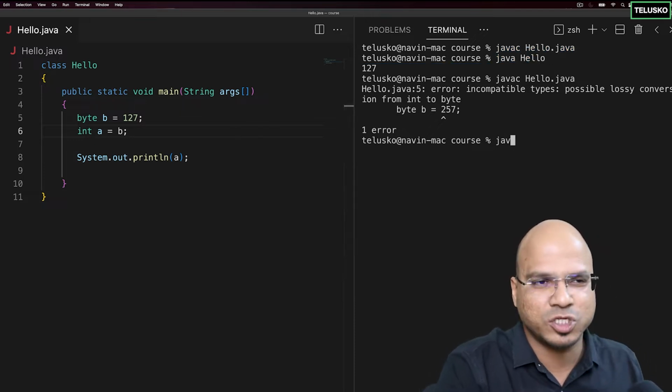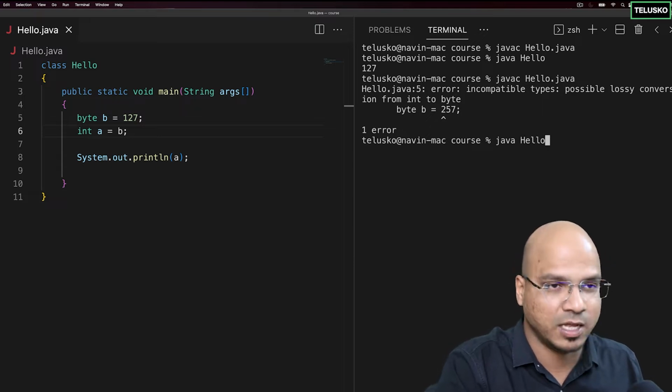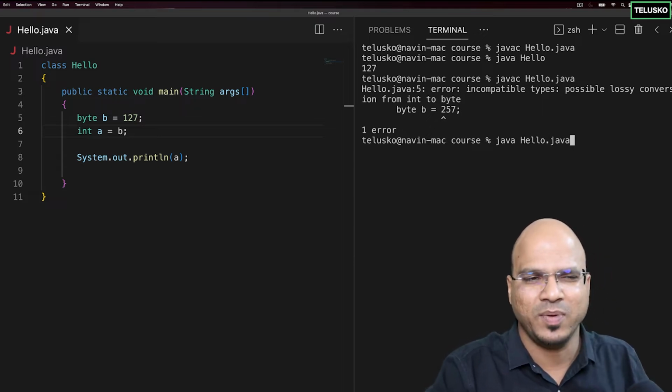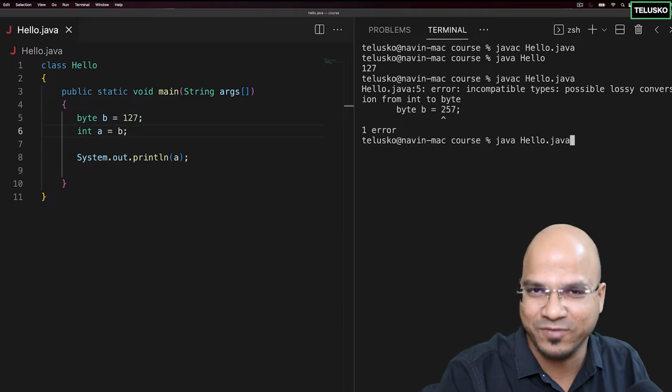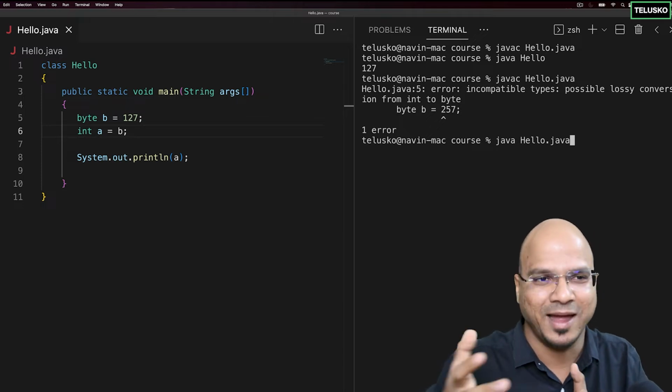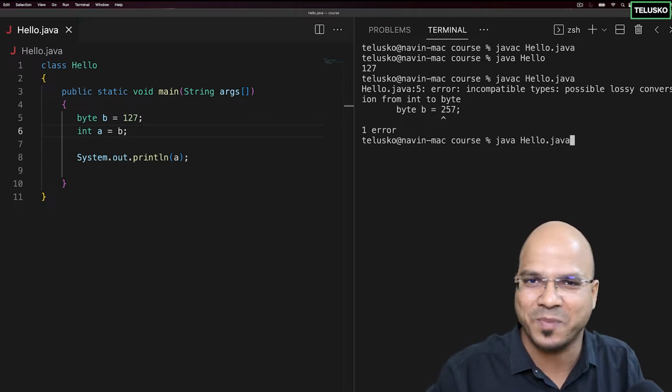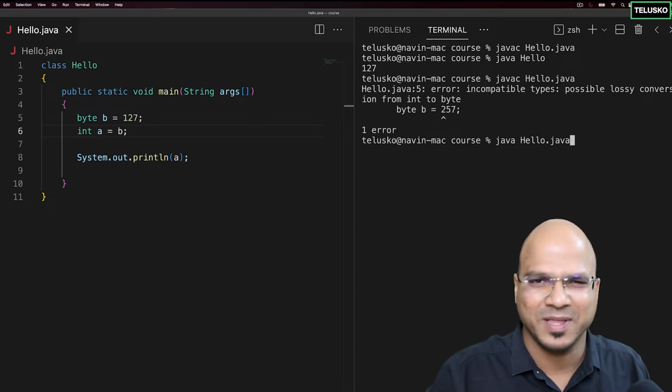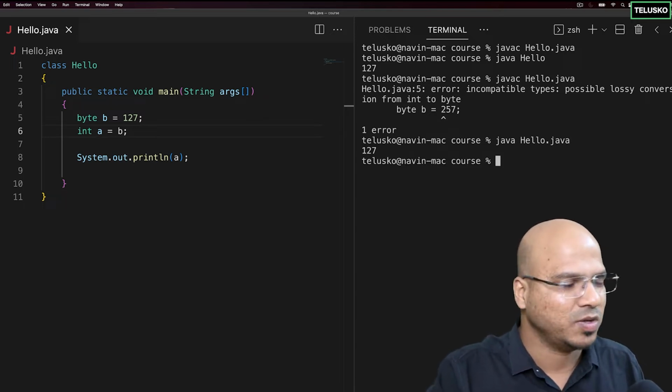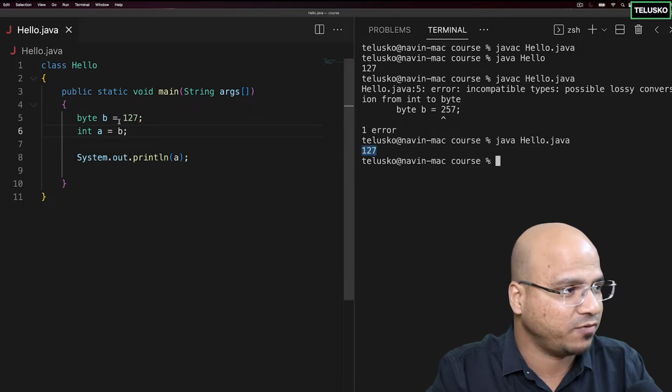So basically, we got a shortcut. We can say java Hello.java directly. Maybe it is getting influenced by other languages where you simply mention the command and a file name, with no need to mention compile and run as separate steps. Let's try this, and you can see it works. You can see we got 127. It is perfectly working.